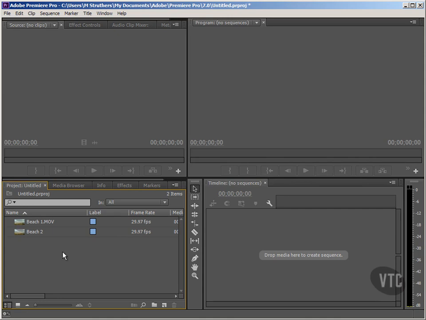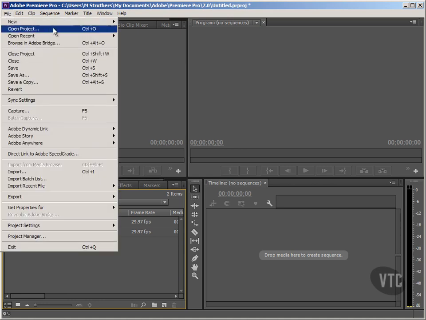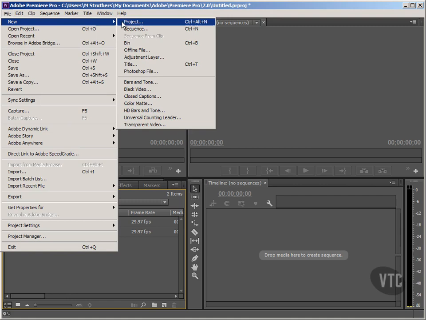Okay, so here's the simplest method of creating a new sequence. Go up to File and choose the first option, New. Then fly out and choose the second option down, Sequence. Notice the shortcut is Ctrl+N.